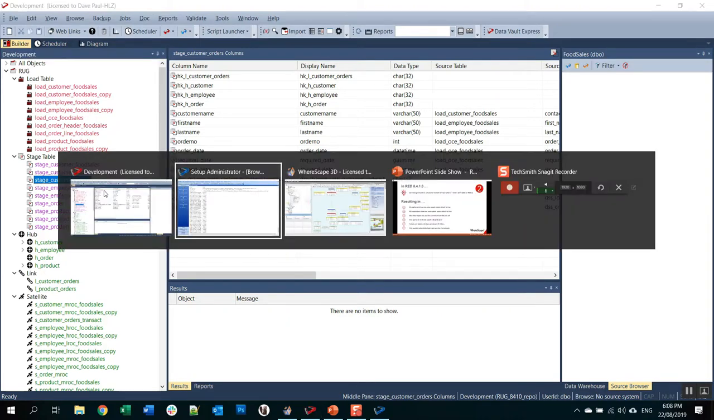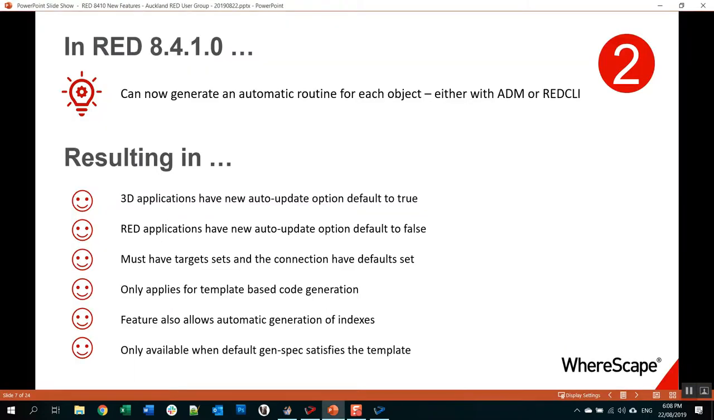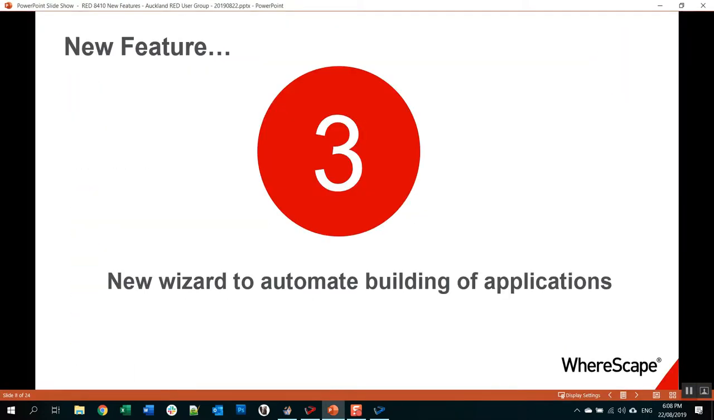So if I just cross back to the PowerPoint. The next feature I wanted to cover, now that I've got some objects in my repository, I can play with some other features. This is the first of two new wizards, and this one automatically generates applications based on a selection of objects and their dependent objects.